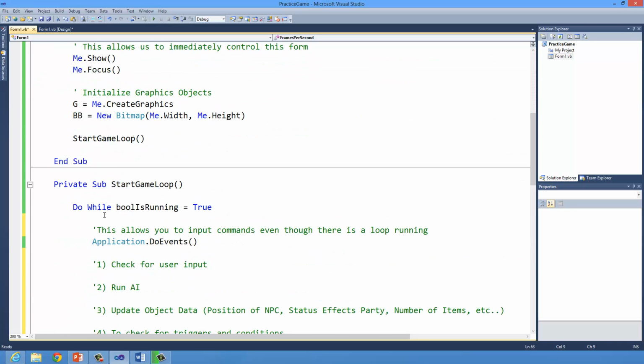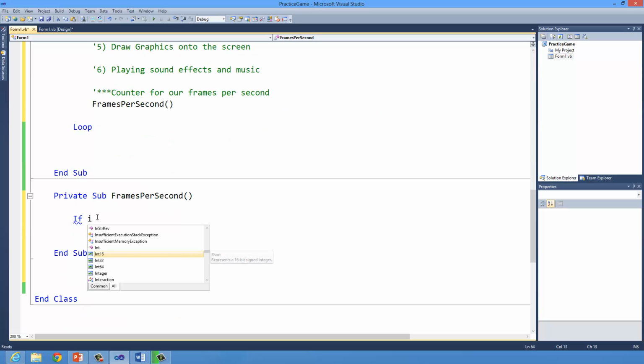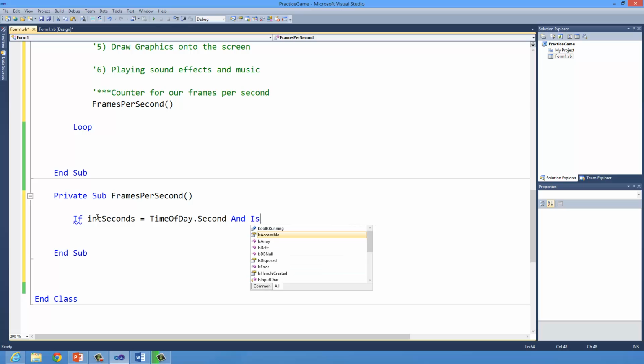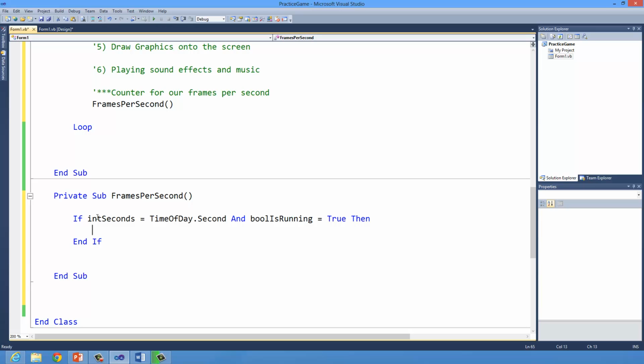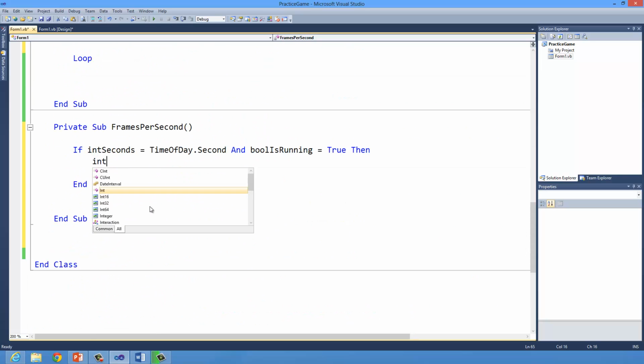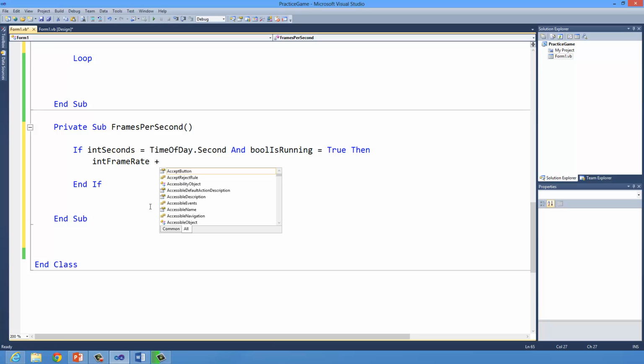if int seconds is equal to time of day dot second and is running, if bool is running is equal to true, then let's add 1 to int frame rate. So int frame rate plus equals 1.